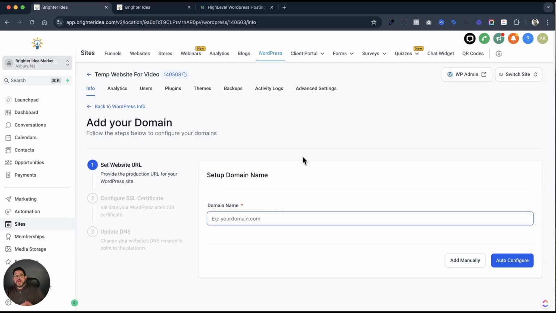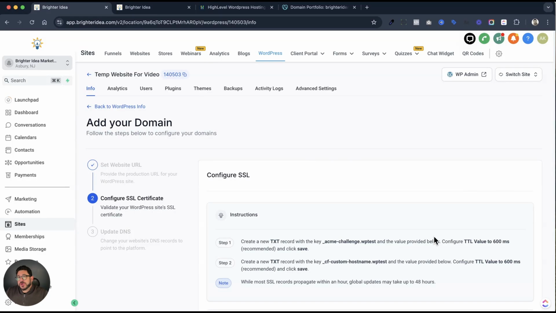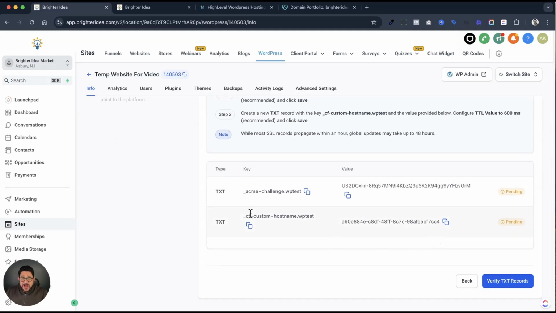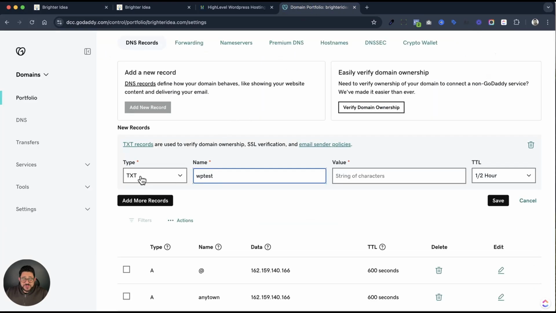Now, for this purposes, I am going to use a subdomain. I'm going to call it wptest.brighteridea.com. Since I chose manual, now I need to add the information to my domain provider. I'm going to scroll down over here, and I'm going to copy this key right here. I'll hit copy. It's going to be a TXT record. I'll go into GoDaddy. As you can see, I've already chosen TXT. I'm going to paste that name in there.